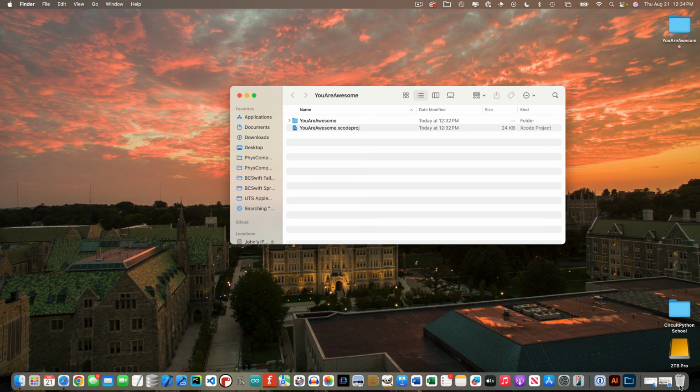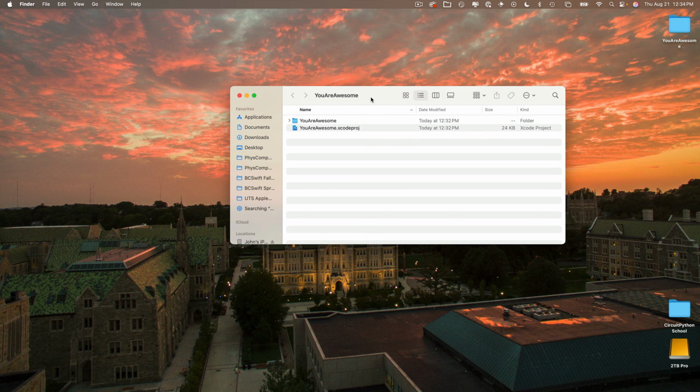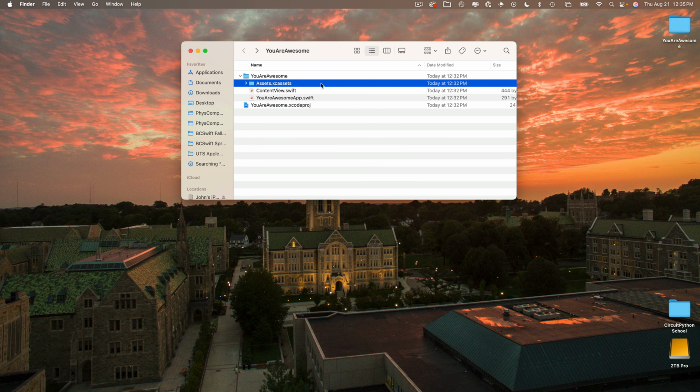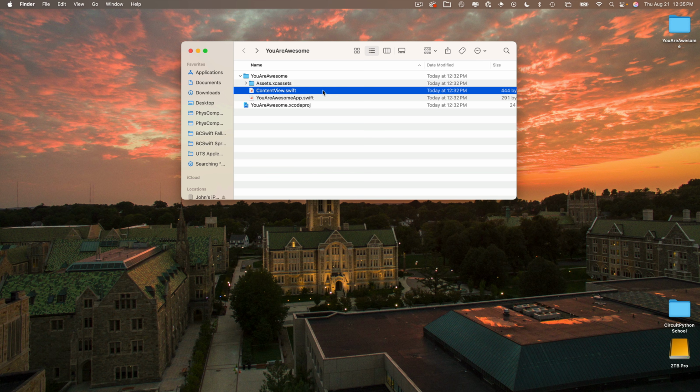Now back in my original project folder, you should never need to get into this second internal project folder. We can access everything we need directly from Xcode, but just to show you, if I click the expansion triangle on the You Are Awesome folder that's inside the outermost You Are Awesome folder, I see a bunch of names for files and folders that will be identical to items that we'll see in Xcode. There's an assets folder, a content view file, and the You Are Awesome app.swift file.